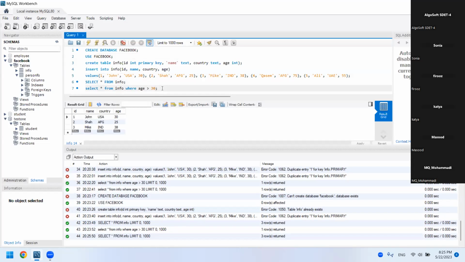Okay, let's see. You have 30, you have 25, and you have 38. Now select star from where age is equal to 35. But you inserted 30, 25, 38, and it didn't get you 75 and 55 because I guess you're inserting it after that. First you execute it and you're now inserting it again. Am I right? Yes, sir.